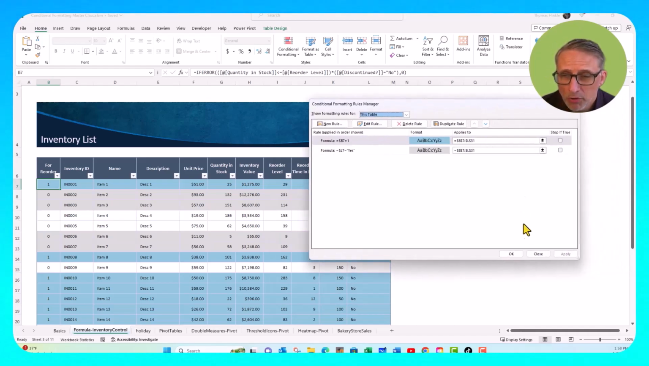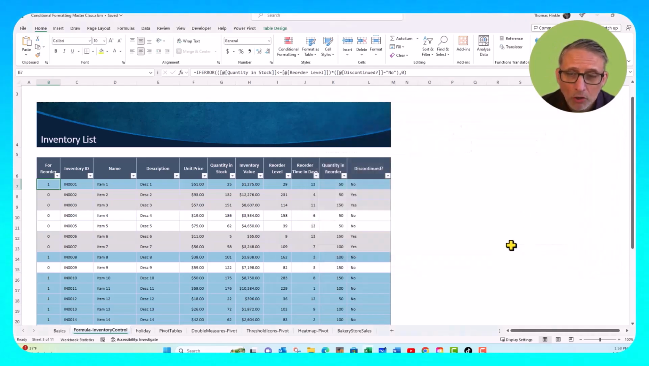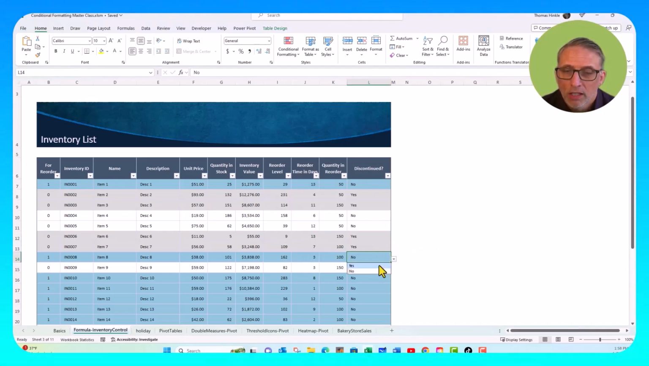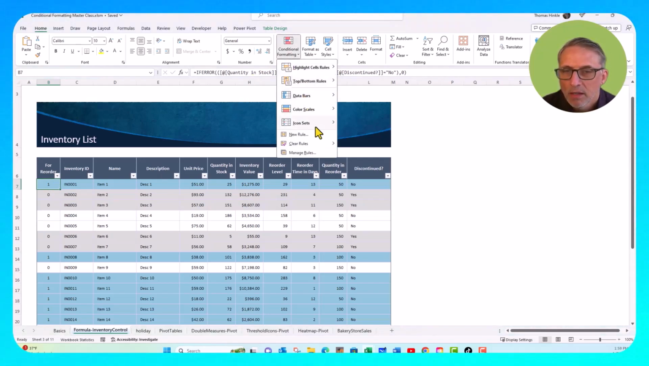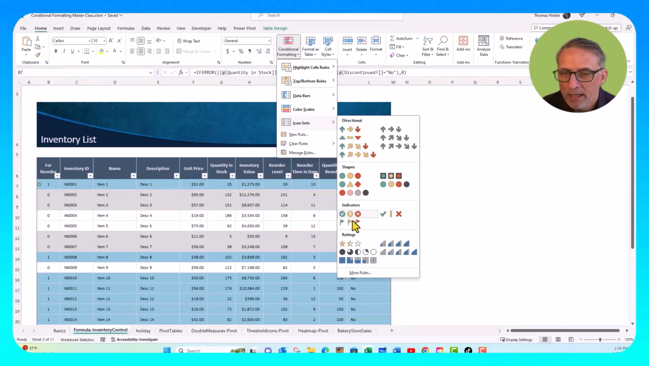What if it's both of those? Well, let's go ahead and click OK and see what happens if we toggle discontinued on a reorder row. The discontinued kind of overtakes the blue, and that's because it's the last rule. Well, now let's go ahead and put our flags on. So let's go ahead and click on B7 and go to conditional formatting, and we're going to choose an icon set. And we'll go down to the flags.